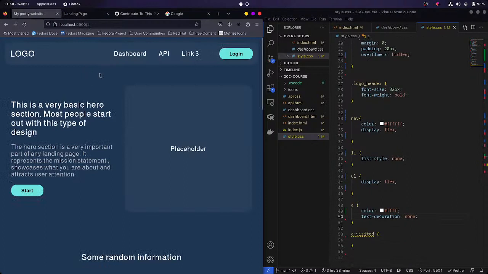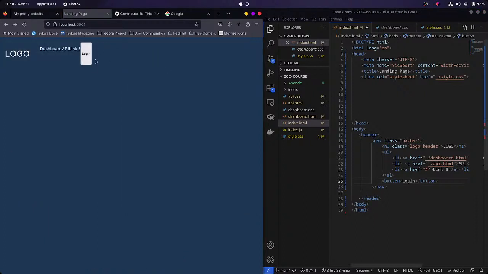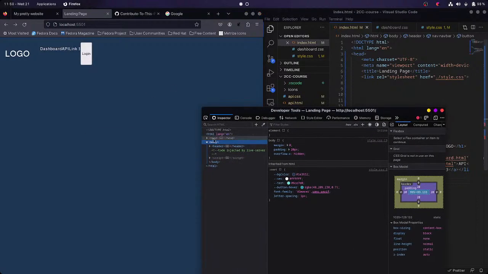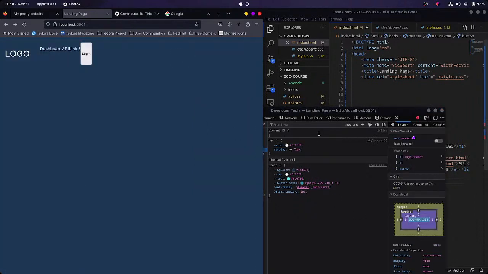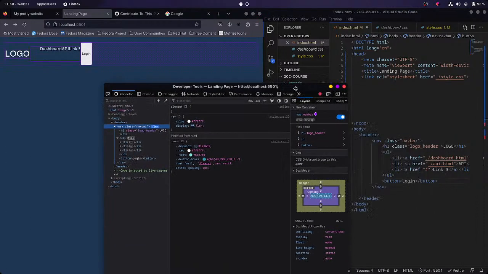Now, coming to the navbar part, we have this, we have this. What we need is a button. There's an element for button. Let's do it like this: Login. You can see it's not the perfect shape, but we will modify it later on. And it's kind of stretched out because of the flexbox. So this is your flex container.